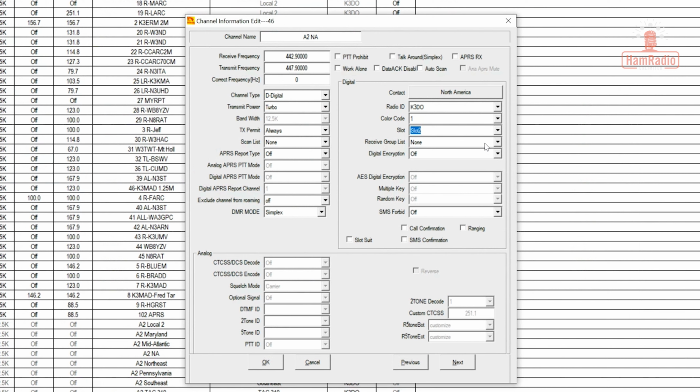And we talked about received group list. And again, I don't recommend that you actually use this because it's confusing. Say you created a received group that had 5 different talk groups in it. When you pick that received group, you're going to hear all those talk groups. But when you key down to talk back, you're only going to talk back on North America. So I always leave this as none. Digital encryption needs to be off. In the United States, encrypting audio is illegal, so you cannot digital encrypt your audio. And then all the AES encryption is off because the digital encryption is off. So that's how you configure a DMR channel.